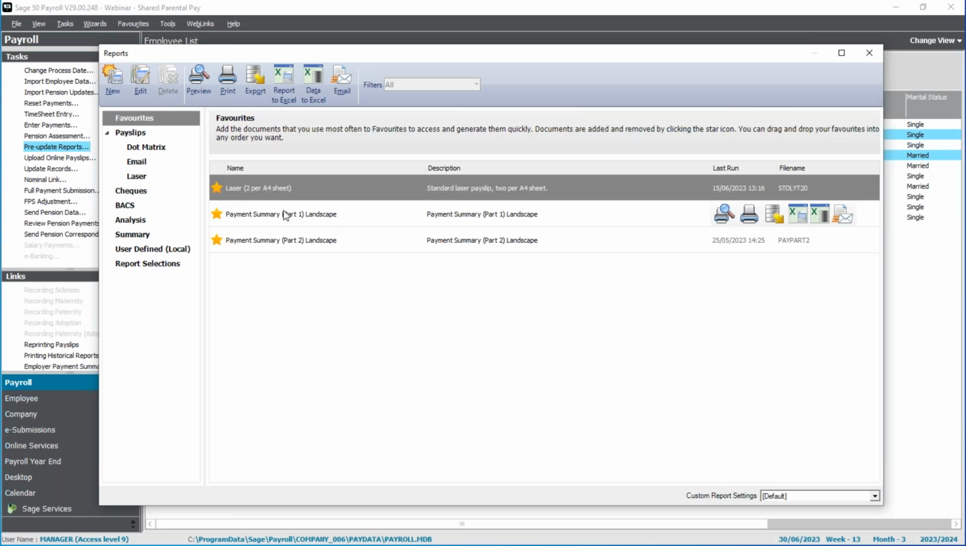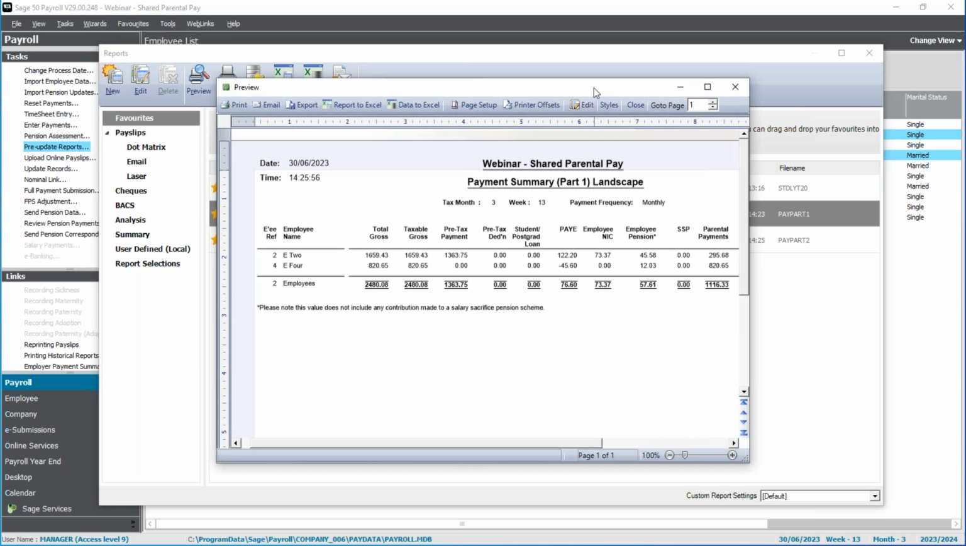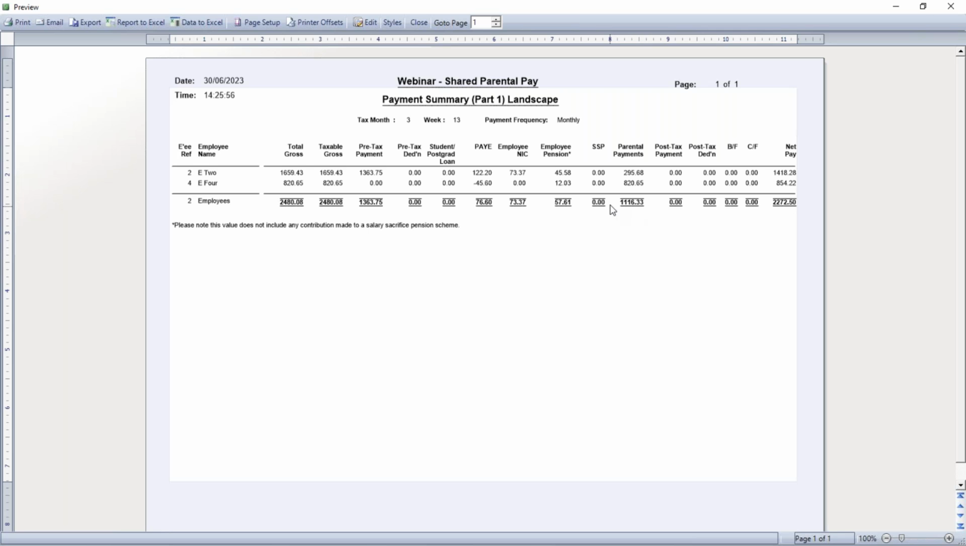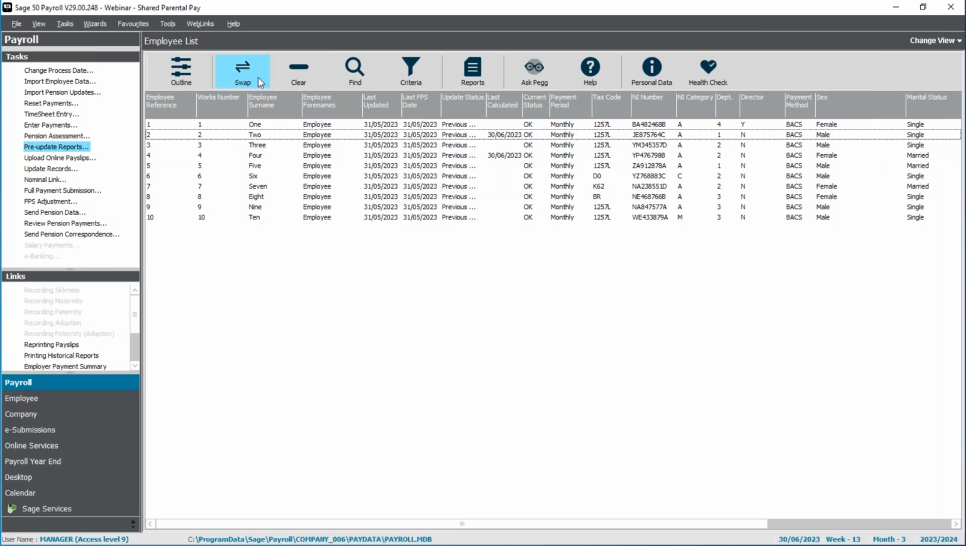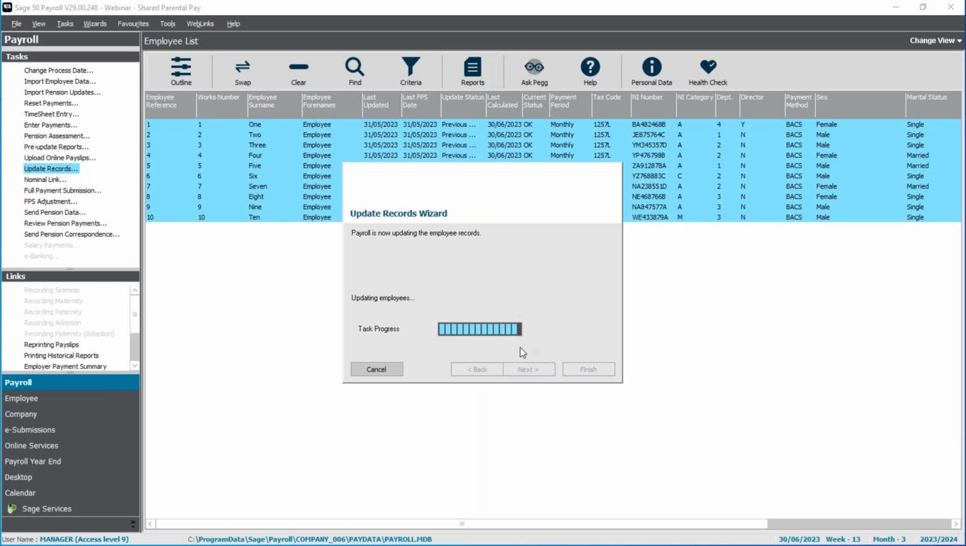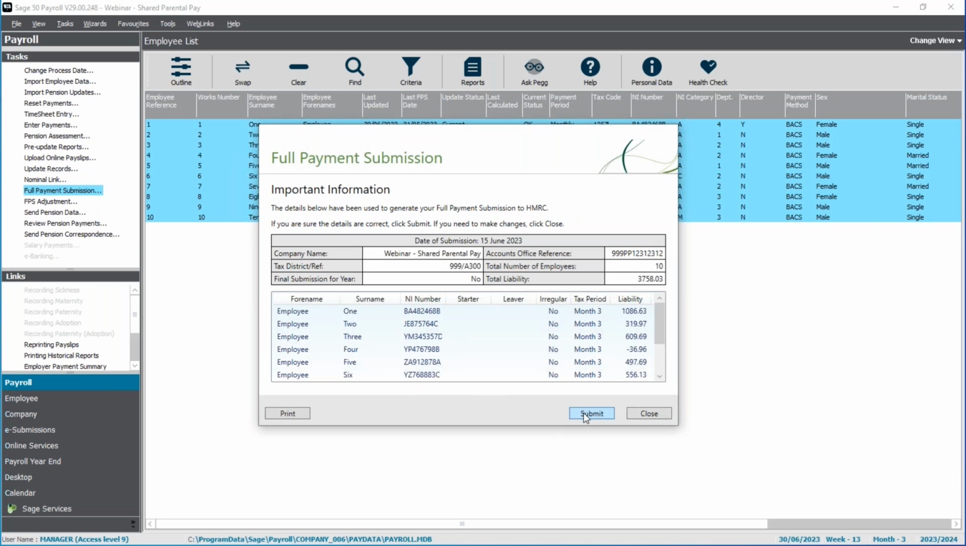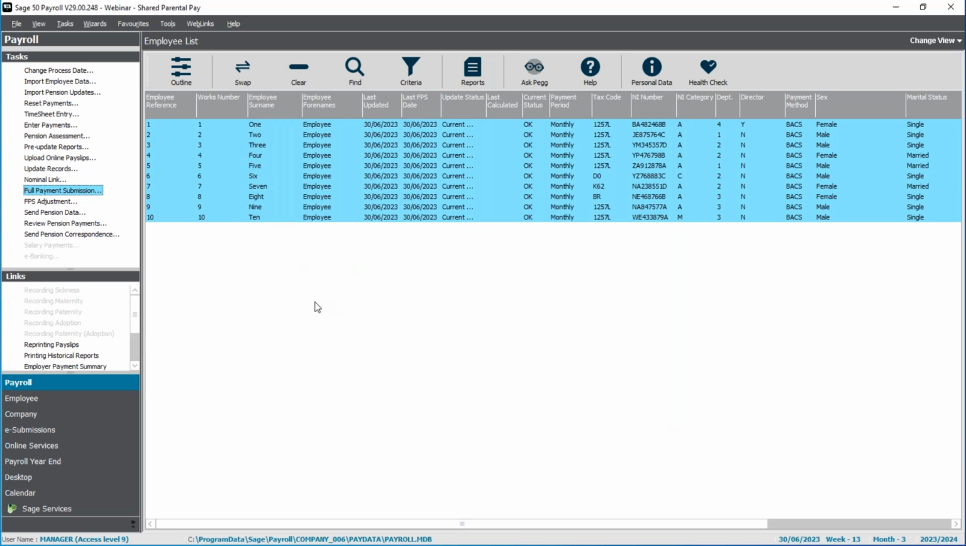So as with other parental payments, there is a column for it on the payment summary part 1 report. So it's lumped in with other parental payments, as you can see there. And if I update the records for everyone on my payroll, you would then submit the FPS in the usual way. So this just sends through the details of the tax and NI, the taxable pay, and that is our pay run complete.